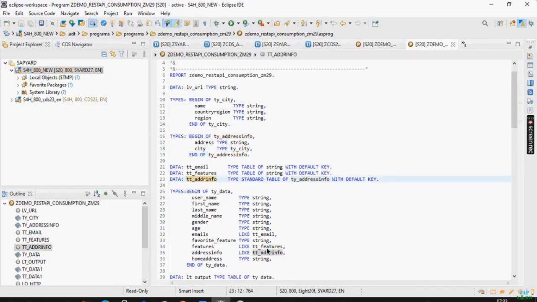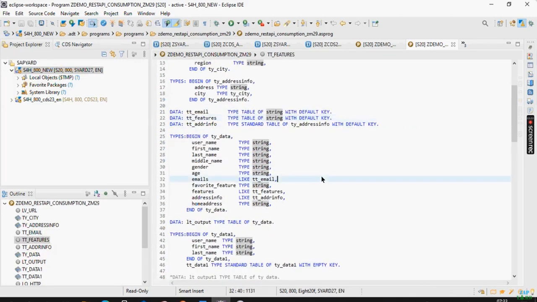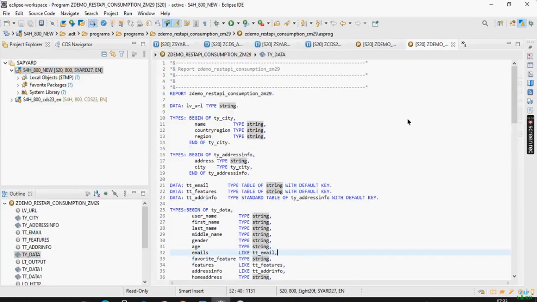And then you did a LIKE of this, and for the features you again created features here, a table of string, right? And the city was a substructure of that one. Yes. So the analysis and the problems that we faced during the class and how we sorted them out, did that really help you? Oh, definitely. That really helped.